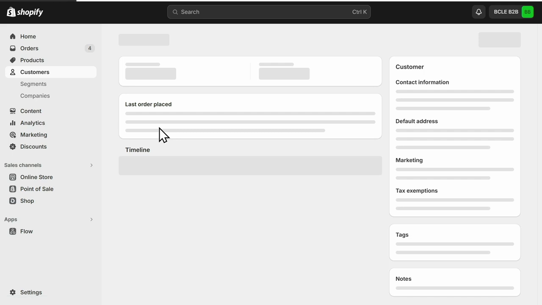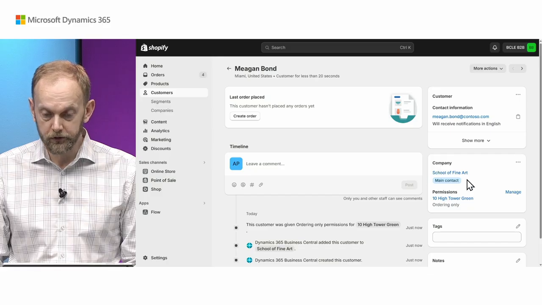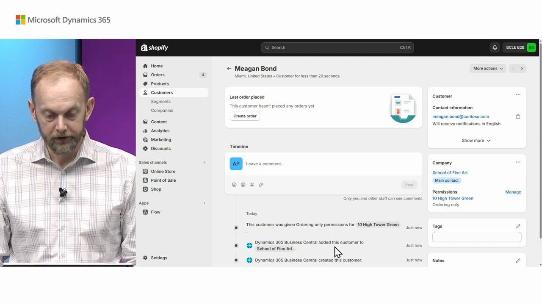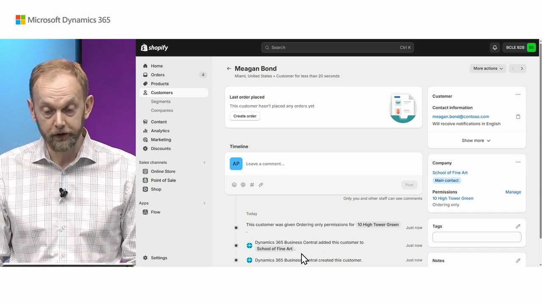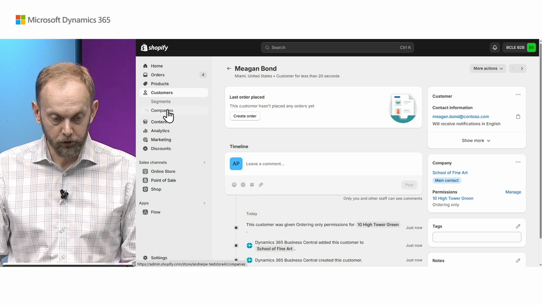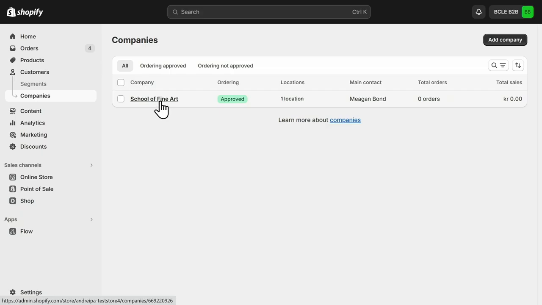And if I will open the customer card, I can notice the difference. Now I have additional fact box information, which shows that this customer is actually linked to the company. And you can see that Business Central added this customer to School of Fine Art. And also this customer has some permissions to specific locations. All right, let's go to the list of companies. And I can see the company created here as well.